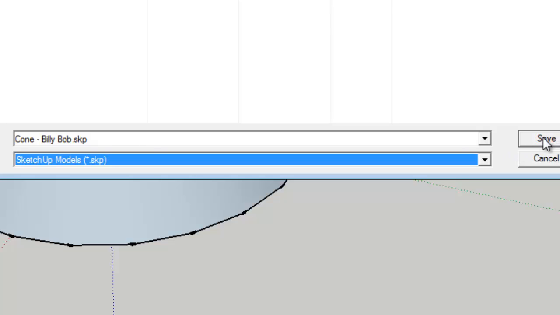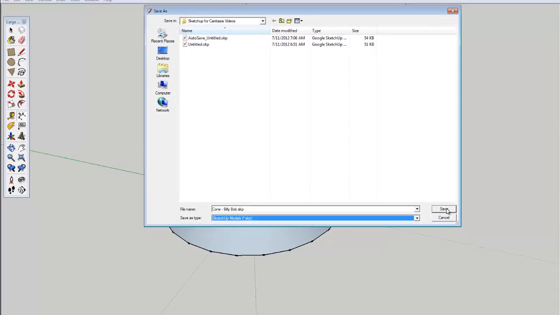Okay, we simply go save. So we've got a unique name for it, Cone, then your actual name, and then SKP. Don't use your nicknames, use your actual name. First names are fine, unless there's two of the same name in the class. Go save.